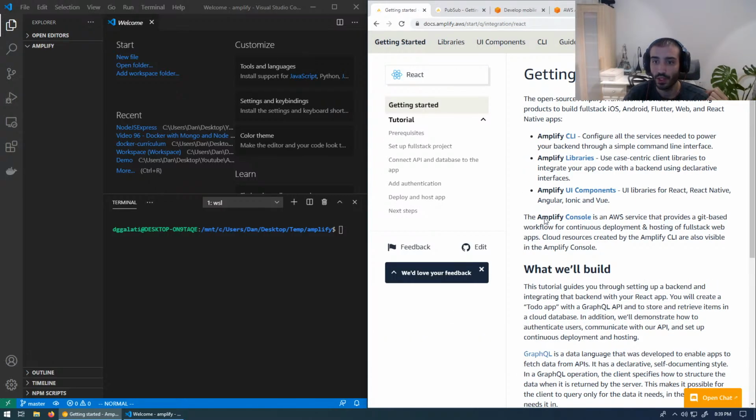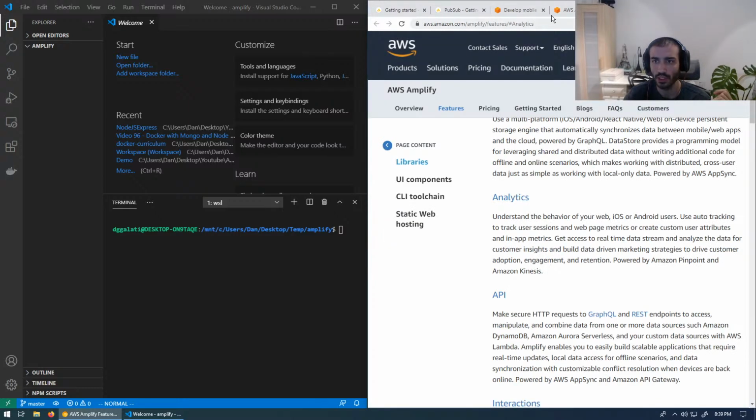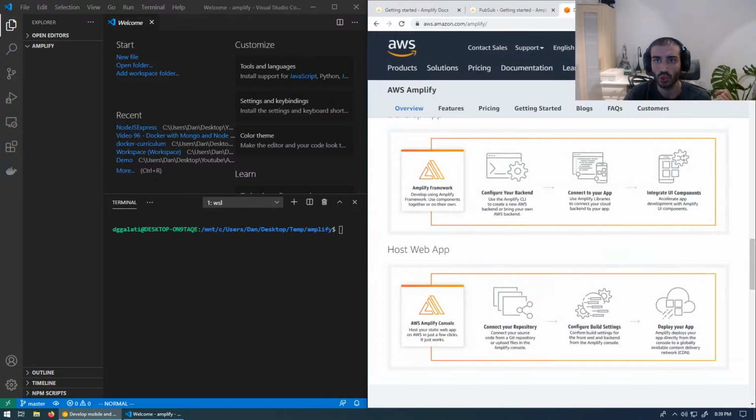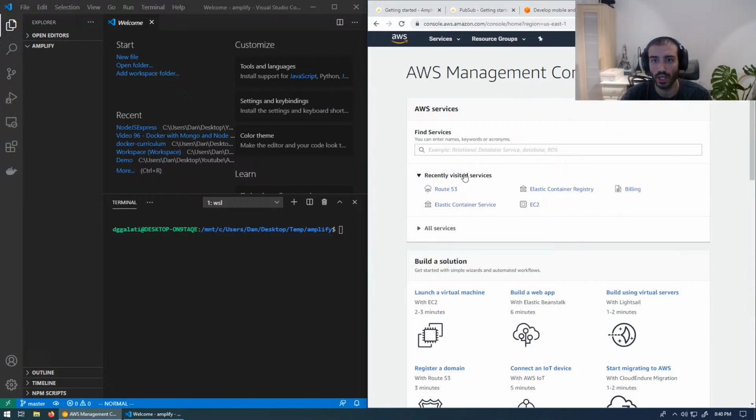So what are we doing? The Amplify console is an AWS service that provides a Git-based workflow for continuous deployment and hosting of full-stack web apps. Cloud repositories created by the Amplify CLI are also visible in the Amplify console. Okay, we're going to get to that later. I think I'm logged into my account, aren't I? Okay. Let's do that now. Oh, I am logged in. Okay, good. Let's close this stuff.